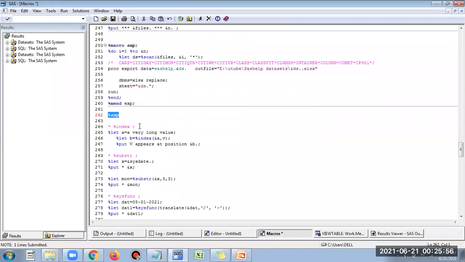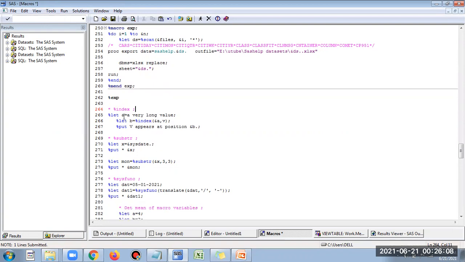Next, we will look at the index function. Index function is very similar to the index function in base SAS, where it identifies the position of a character or a word. Here we are looking at the position of a character. Macro variable a contains a very long value, and we are creating a macro variable b to identify the position of v in macro variable a. Manually, when we look at it, we understand the value will be 3: the first one, second one, third one. So at the third position is v. So ideally we should get a value of 3 for b.